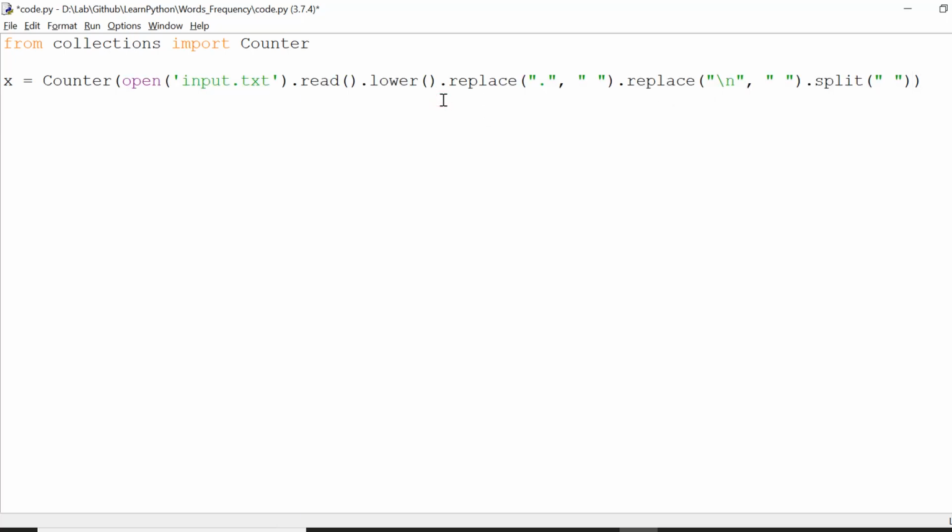So we have this x, and later we can print x dot most_common. This function gives us the word which has occurred the maximum number of times. It also accepts one argument. If we give 1, this would give us the word which has maximum occurrence in the entire set. If I give 2, it would give me the first 2 results. If I give 3, the top 3 results, like that.